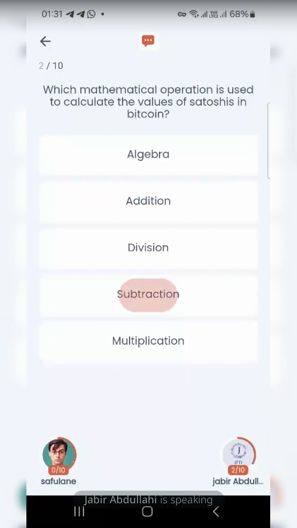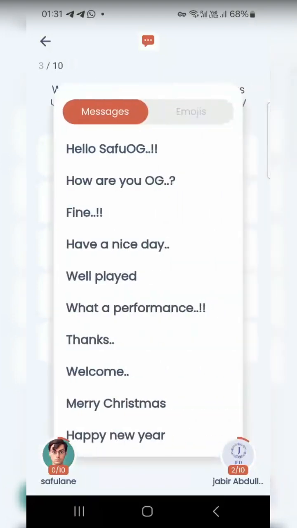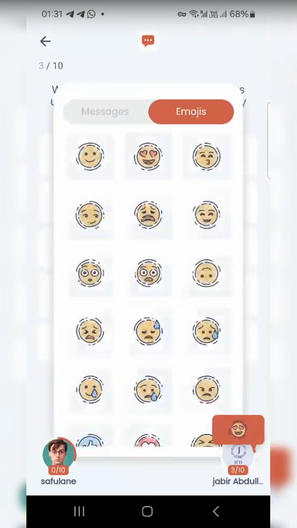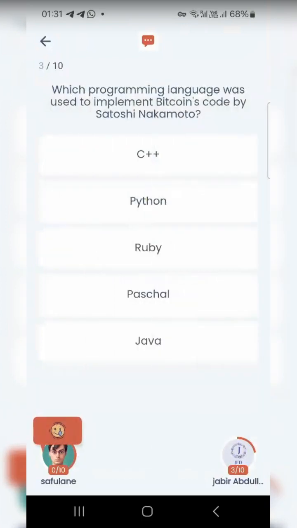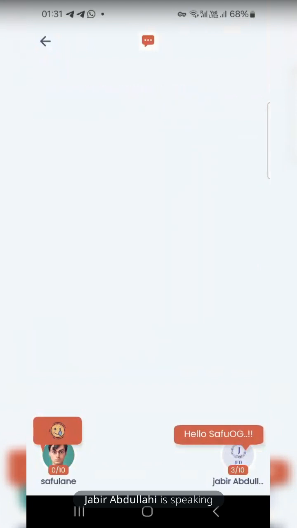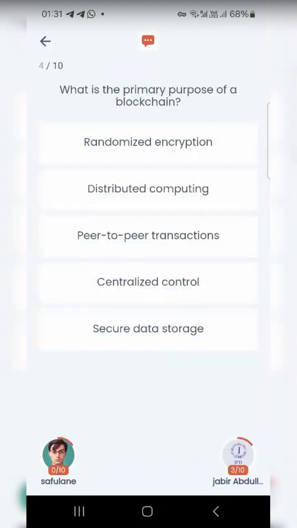Let's go. It's fun actually because you can send emoji as well. But now that I'm losing, I have to be crying. All right. Let's go, let's go, let's go.